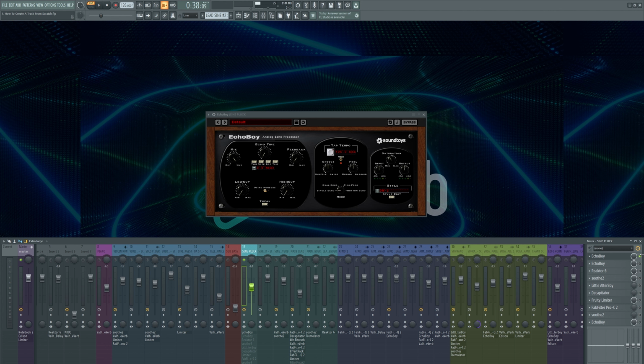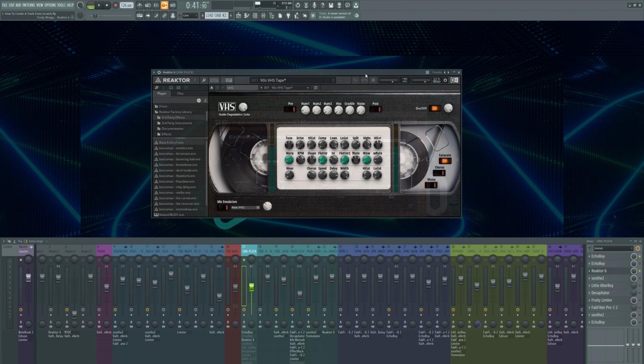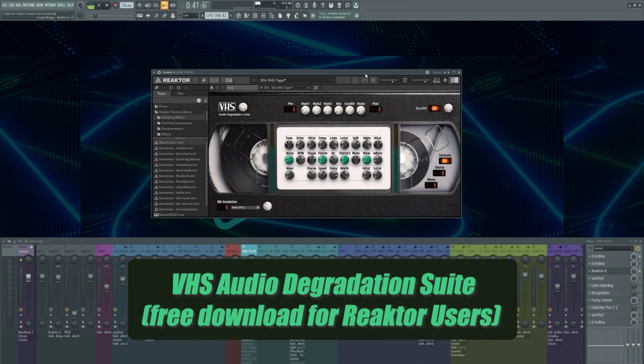The next Echo Boy in slot 2 wasn't actually used in the end, so let's open up the instance of Reactor. This is a Reactor plugin called the VHS Audio Degradation Suite. If you own Reactor, you can download it for free.